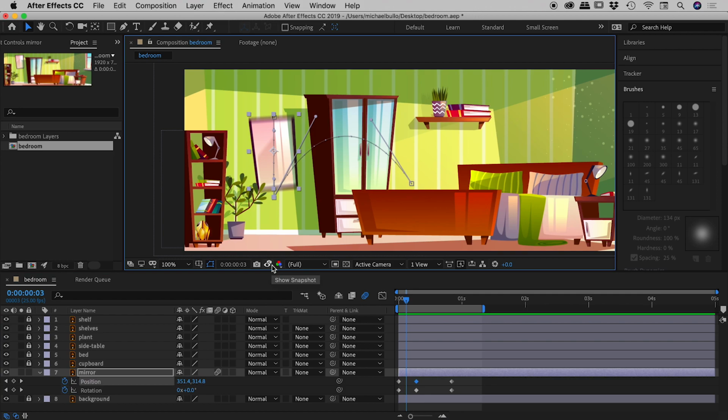So very nice there, guys. That's the Show Snapshot and Take Snapshot buttons. I hope it helps you in your animation.